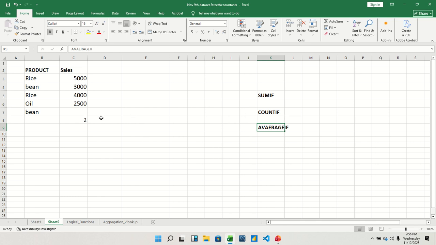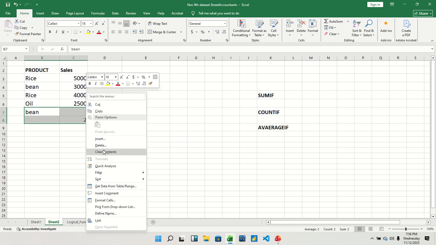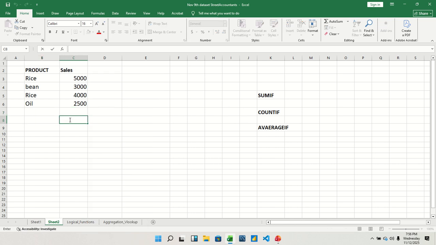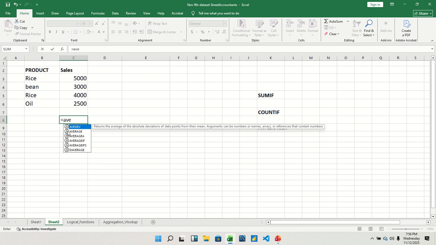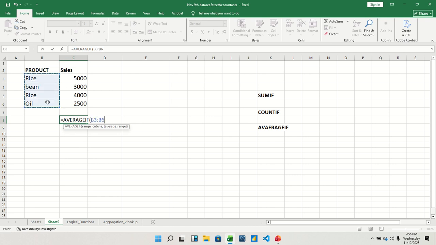So still using this example, let me clear this off so we use it to do the AVERAGEIF. You simply type equals to average, it appears AVERAGEIF. It opens the bracket. The same pattern, don't forget, you first of all select the product. After selecting the product, you put comma, then you type the product you want to do your average. So let's still say we want to do it for rice. You put rice in quotation marks, you close the quotation marks, you put comma, you can give space, then you select all the figures you want to do the average.